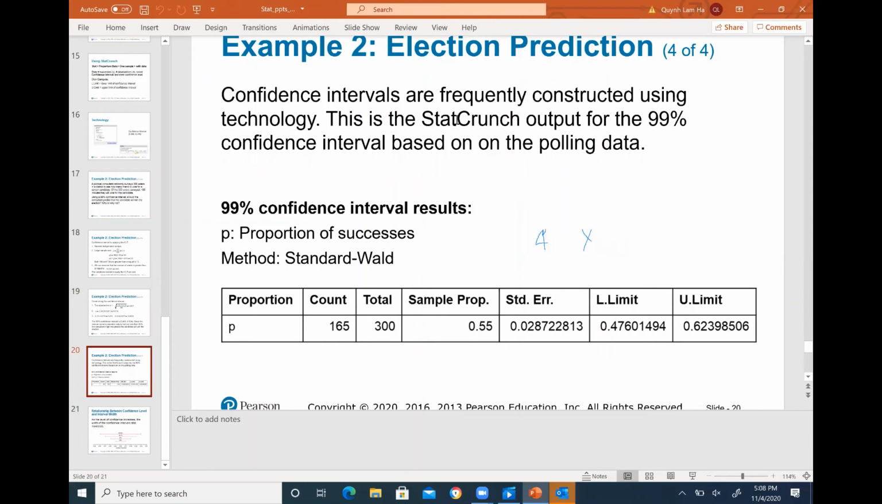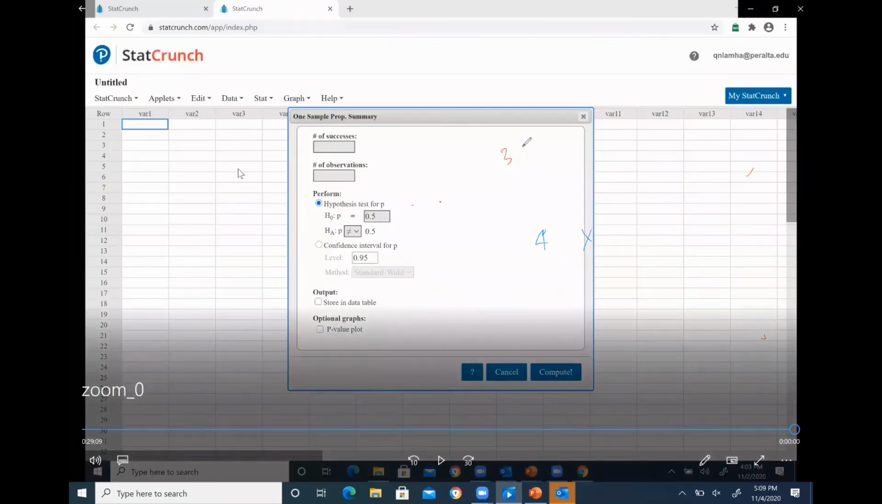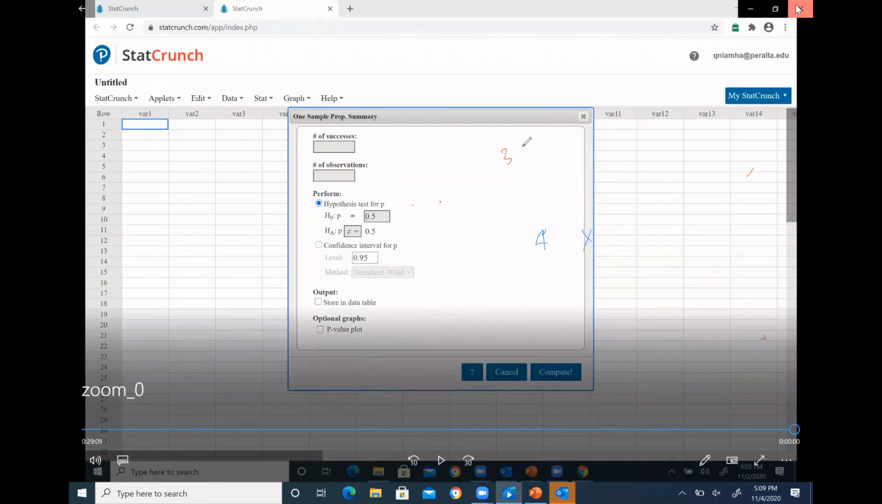Confidence intervals are frequently constructed using technology. So this is StatCrunch's output of the confidence interval based on the polling. Right now I want to run StatCrunch to find the confidence interval for you to look at. I want to open StatCrunch. Let me minimize this. This is just the video, I think. It is the video. Okay.